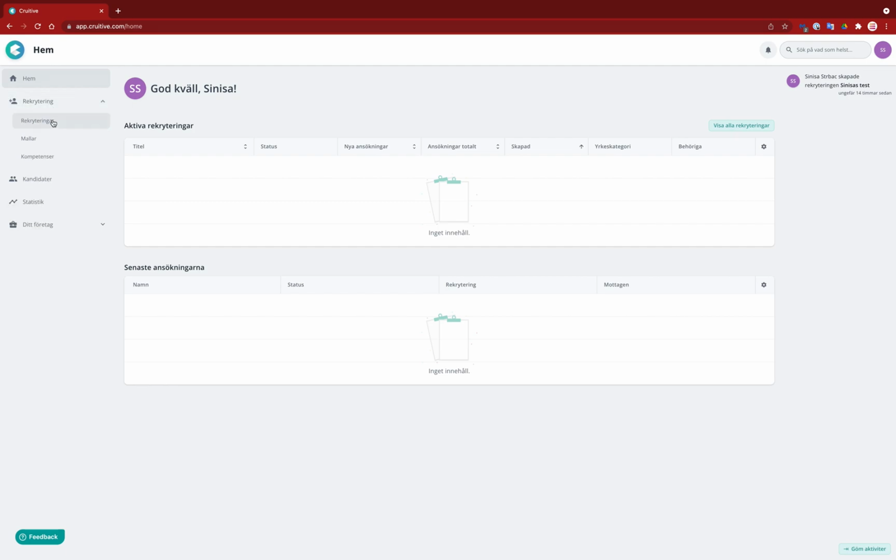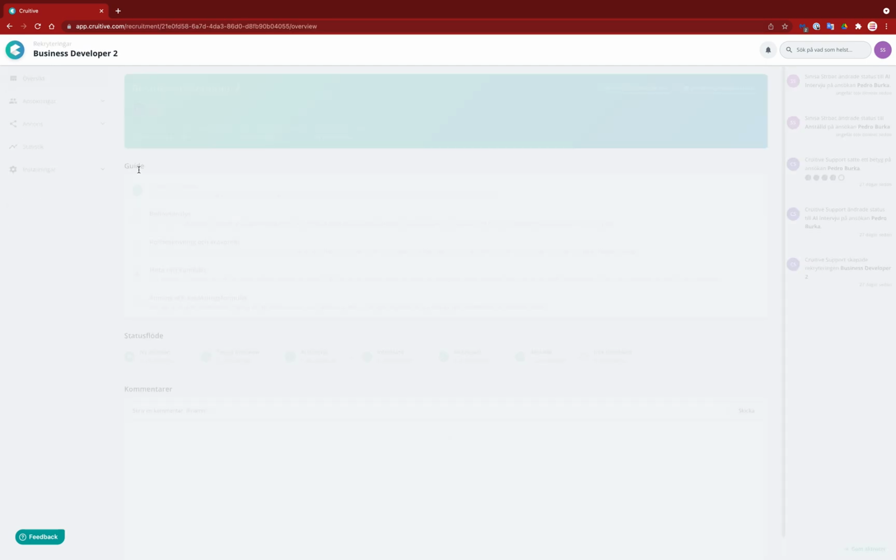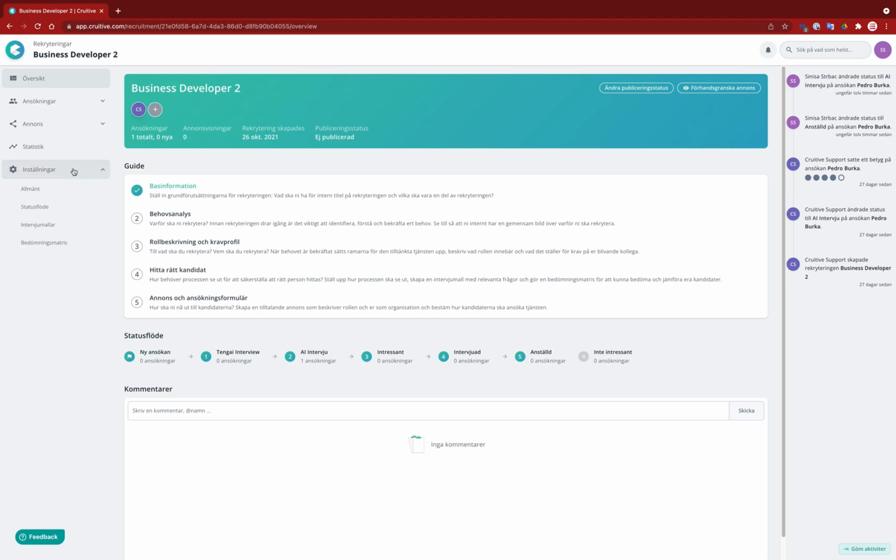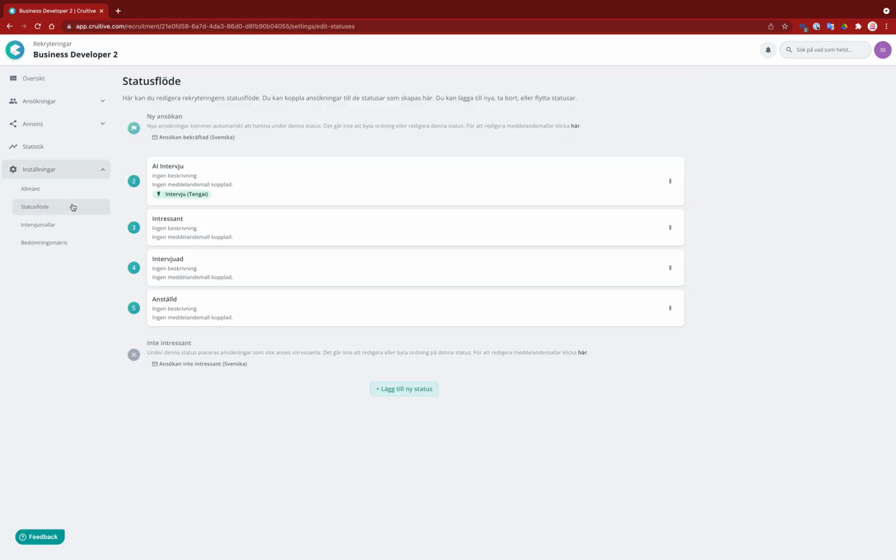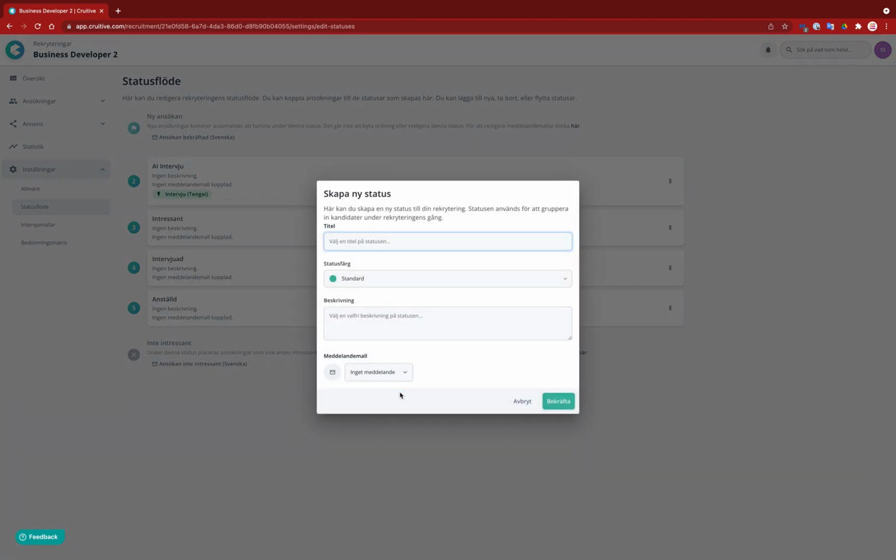To set up Tengai interviews, go to your recruitments and select an assignment. On the left, click on Settings, then Status Flow. Add a new status called Tengai Interviews, then Confirm.